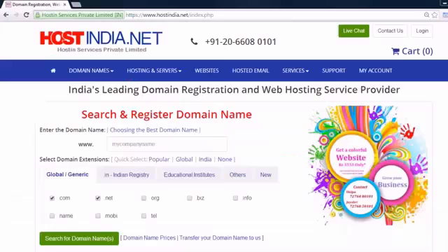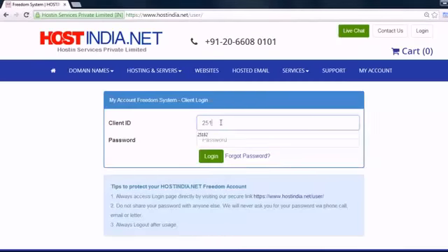Welcome to HostGenia.net. Go to My Account section and now enter client ID and password to log into your service account.